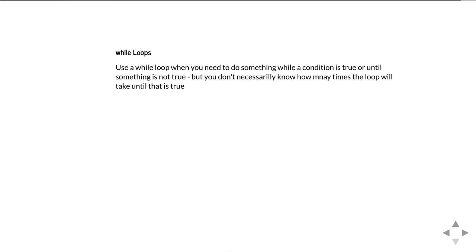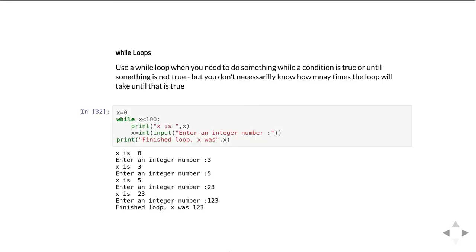In contrast, a while loop you use when you want to carry on doing something while some condition is true. So you're not counting over a fixed number of items on a list, you're keeping on running the loop whilst some condition is true, and when the condition isn't true, you're going to stop doing it. So in this case, we're simply going to keep on asking the user to give a number until the user puts in a number that is bigger than 100.